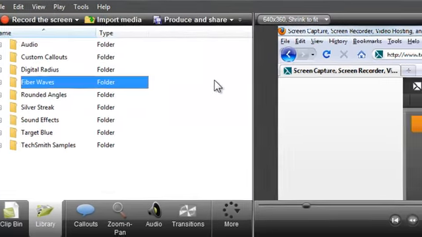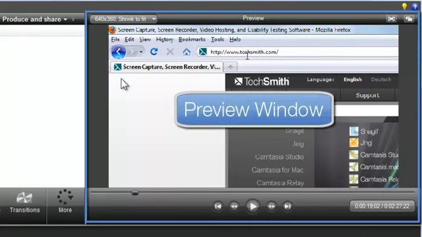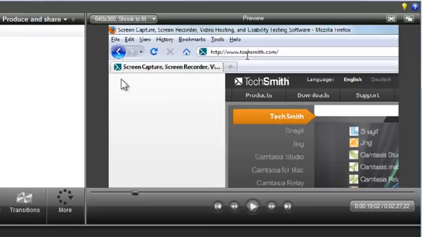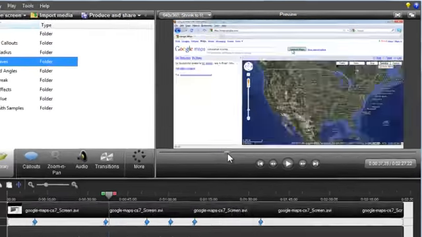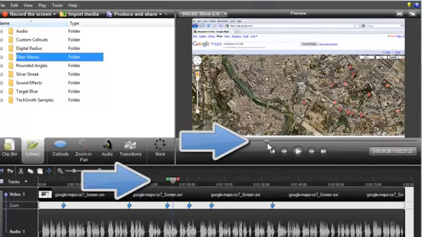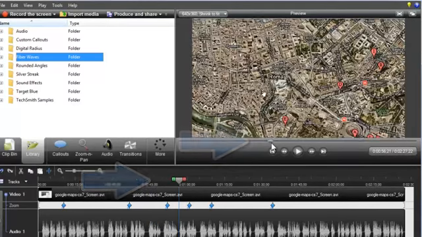The final area of this tour is the Preview window. The Preview window is where you see your video during playback. Here are the playback controls and a helpful time code. Scrub through the video to quickly locate a specific segment. Notice that the scrubber and playhead on the timeline always move in sync.